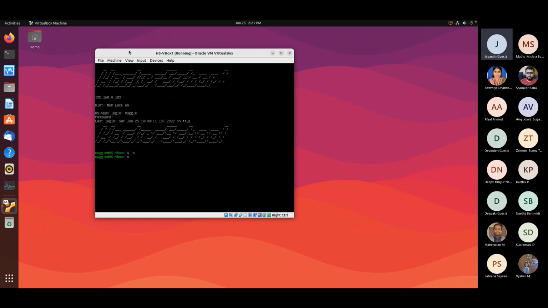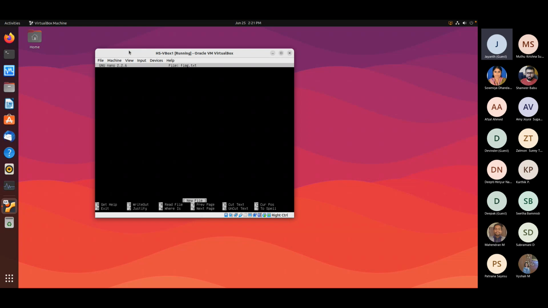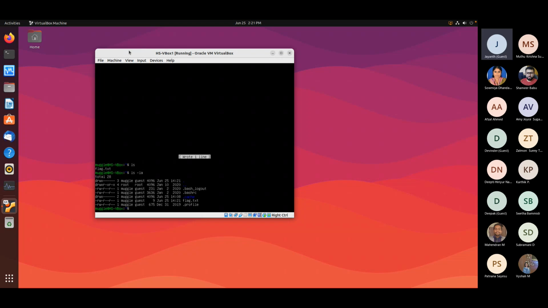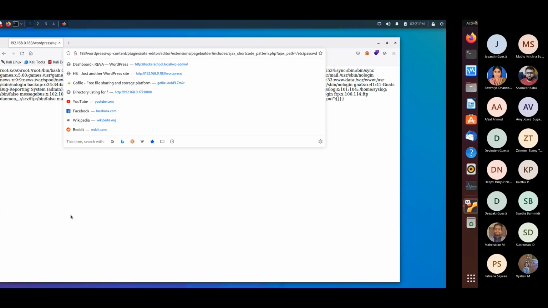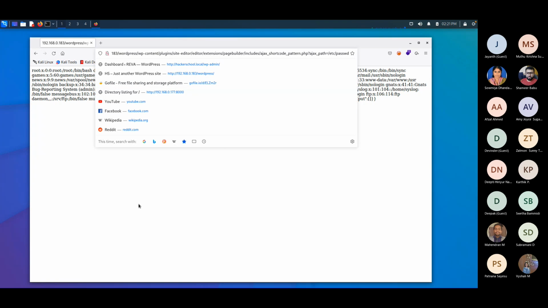You already know the name. I'm going to create a file like flag.txt and put something in it. That is the content of the flag. If I check the permissions of this file, it is accessible or readable only by the Muggle user, not by everyone who logs into this machine. We are accessing this web application as a web user.